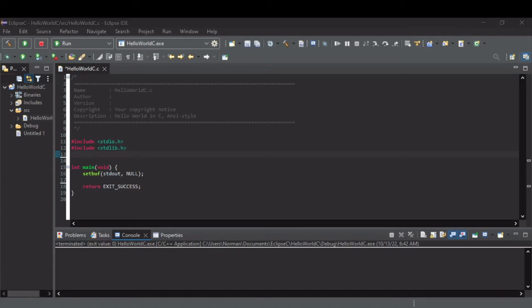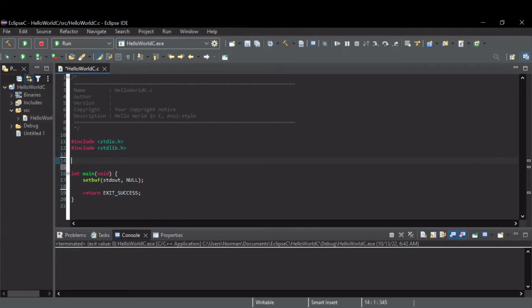I want to show you how to declare a structure in C. Structures are really common in C where you don't have classes. It's your next best thing.